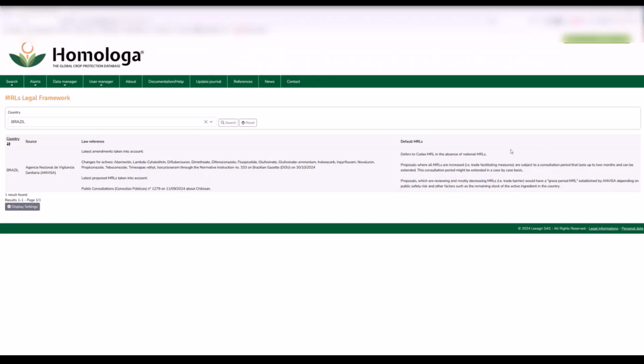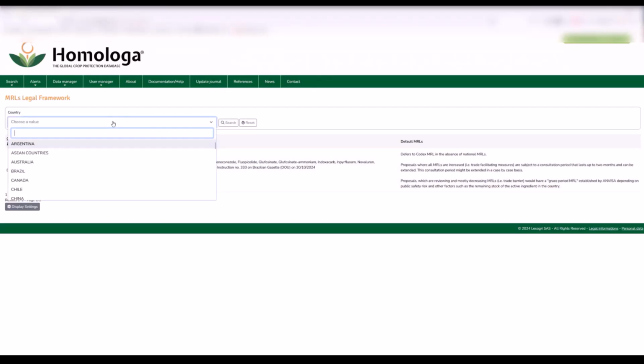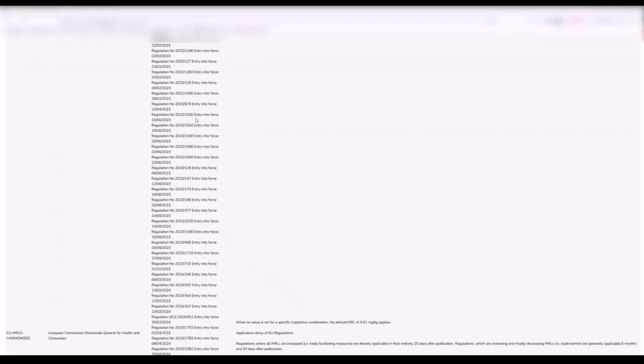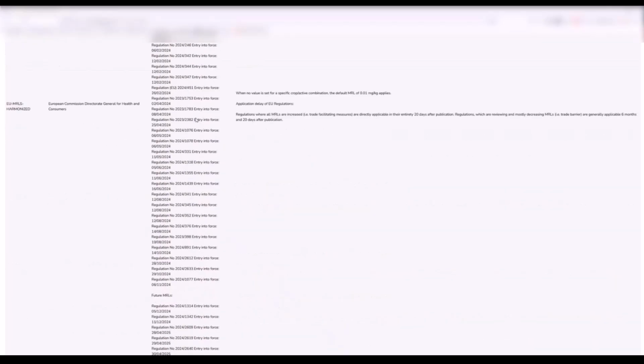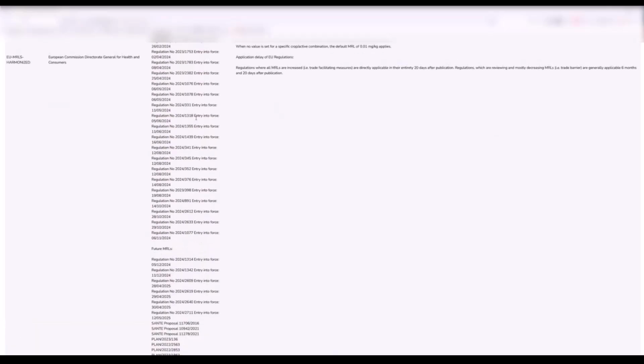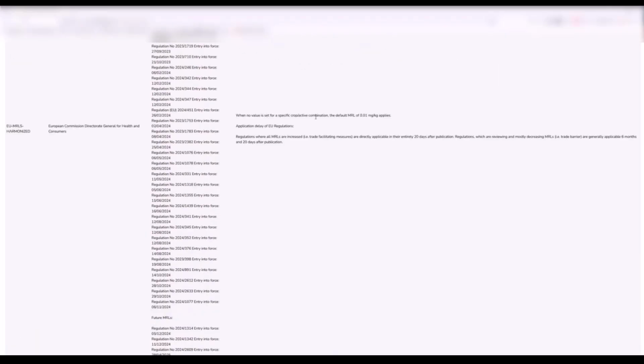This is just one example, but if we go to a larger market, such as the European Union, for example, you can see that if I call and bring up the European Union, for the law of reference we have many latest updates. As you can see, these are the latest updates that were published at the European level and all of them were already implemented in Homologa. Then of course we have a default MRL, as you can see in this part, where it says that in the case of the European Union, they refer to a default value of 0.1 mg per kilogram.